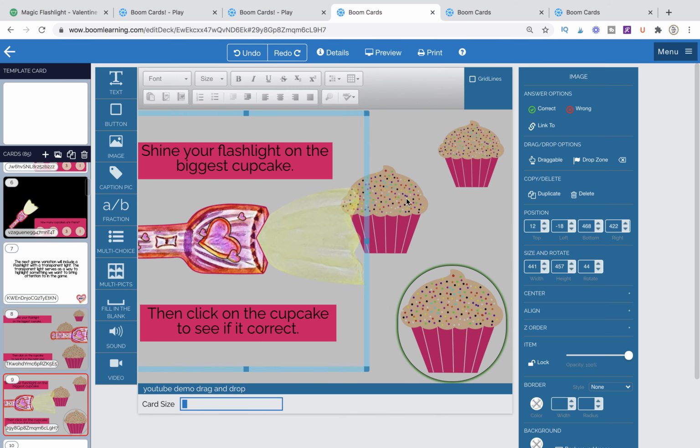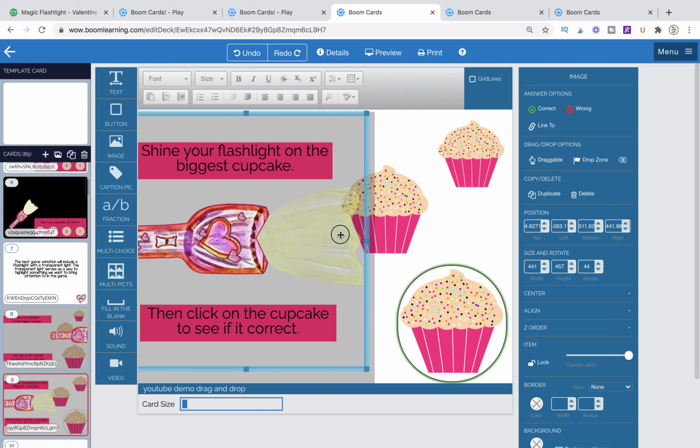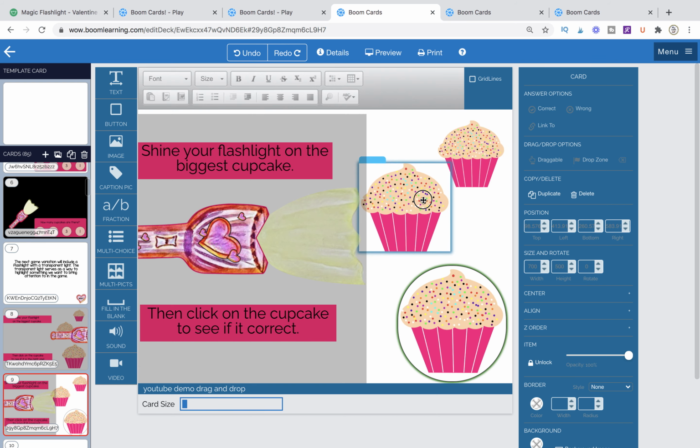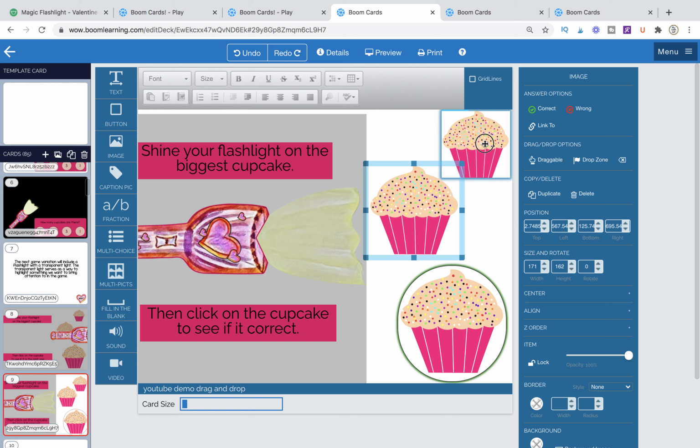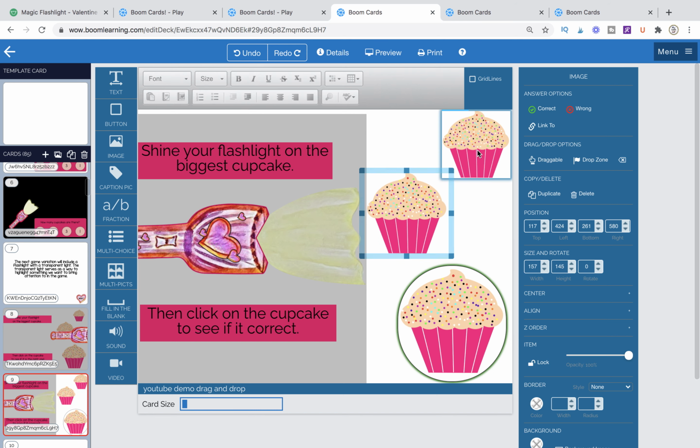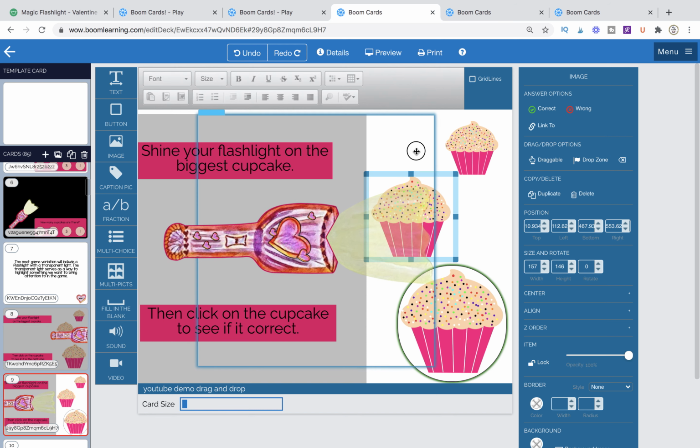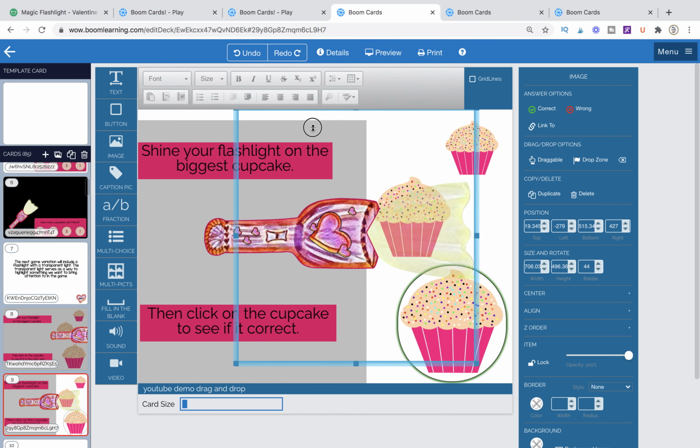So once again, I think I'm going to have to move that cupcake, all right? And you may have to do this with yours too. So as you go, you readjust. That's no problem. Okay. Let's make this one really tiny. And then we'll slide this one back over.